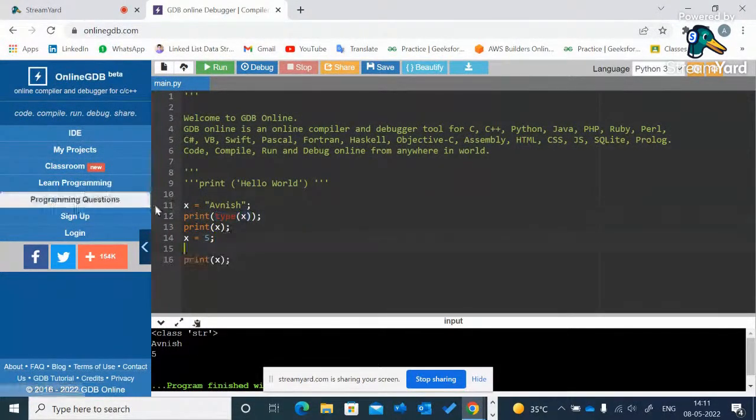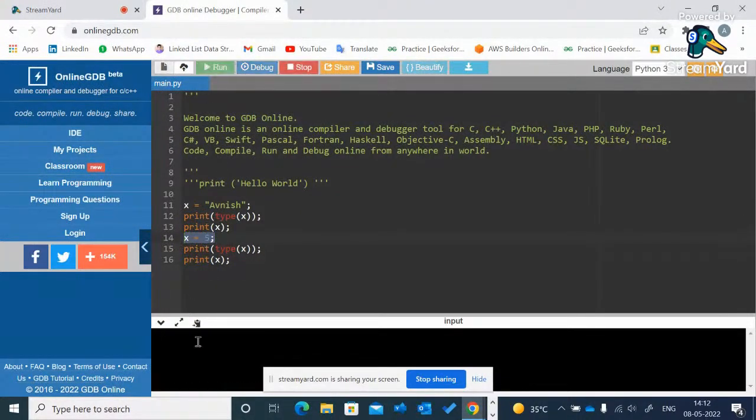What would happen if I copy this statement? We are converting x into an integer, and now it's much clearer. In the first statement, x is a string. We printed that string. We printed the type of this string. In the third line, we printed that string, that is Avnish. In the fifth line, we just declared it as an integer.